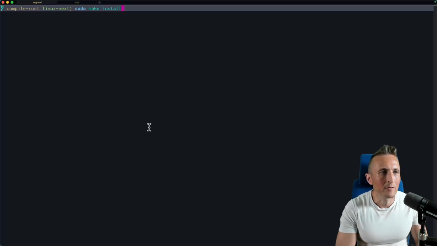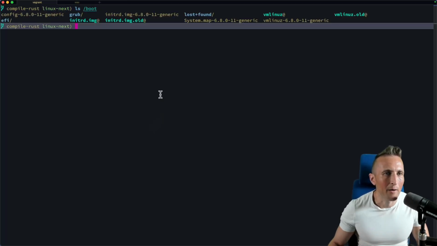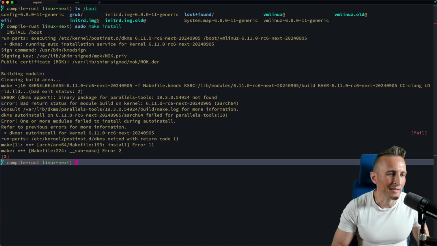Now, before I do that, though, list out files here in /boot. You can see right now I only have a 6.8 kernel in here. All right, so now go ahead and do the sudo make install. Maybe take 3 or 4 seconds.